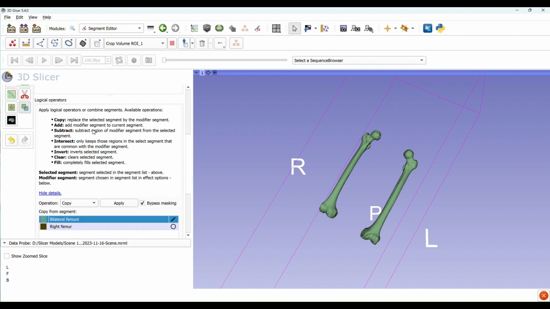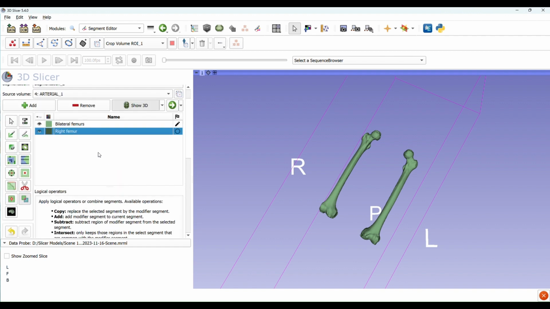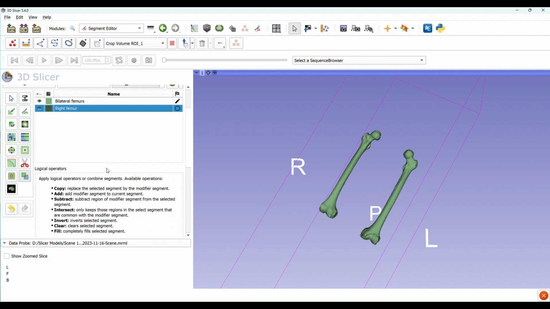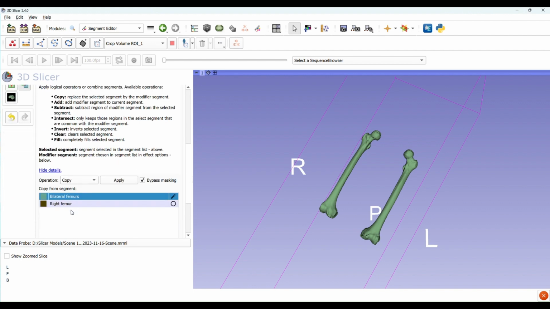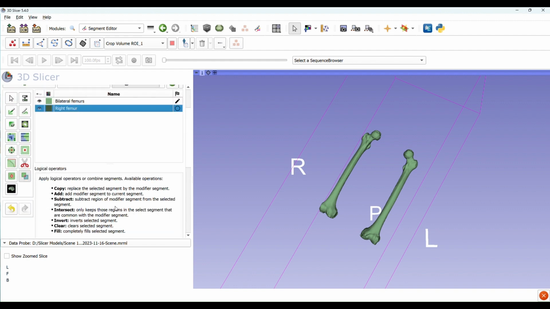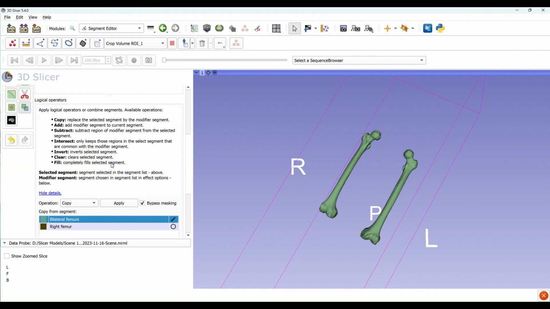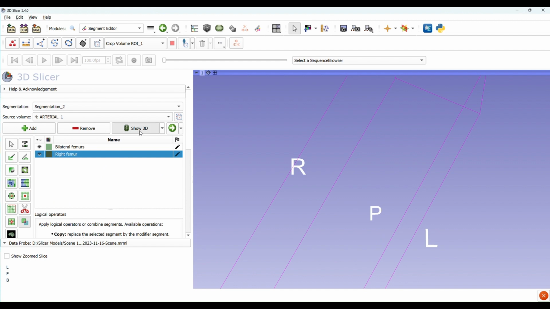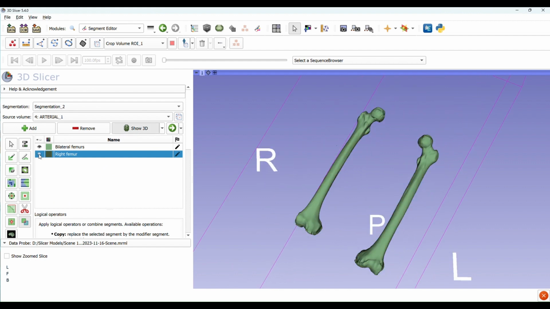It's important to make sure you follow the instructions here and have bypass masking selected so you don't modify the original segment. So we are going to copy the selected segment by the modifier segment. The selected segment is the bilateral femur, and our modified segment is the right femur. So we're going to go ahead and apply and click Show 3D. Now you'll be able to see we have our bilateral femurs and our right femurs.